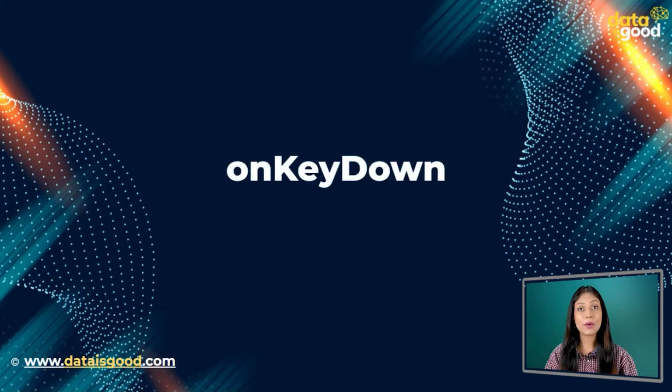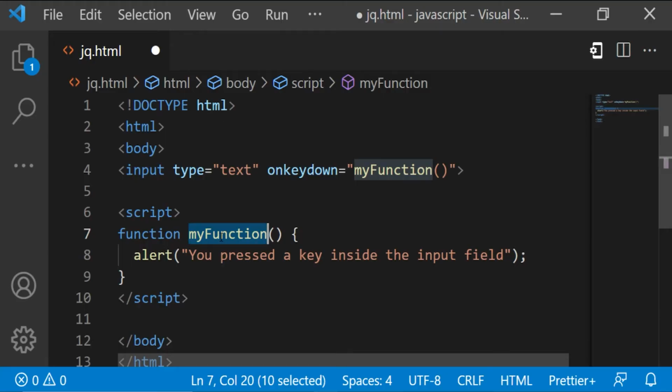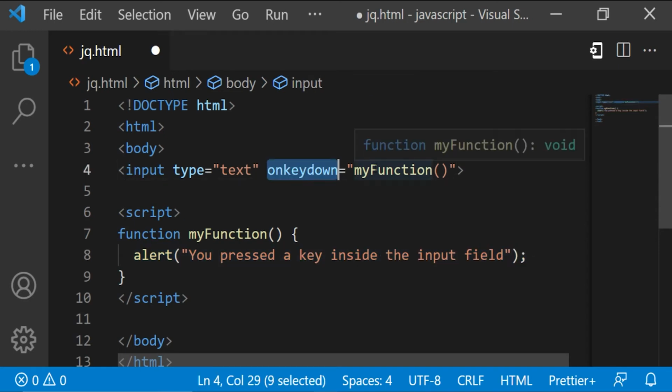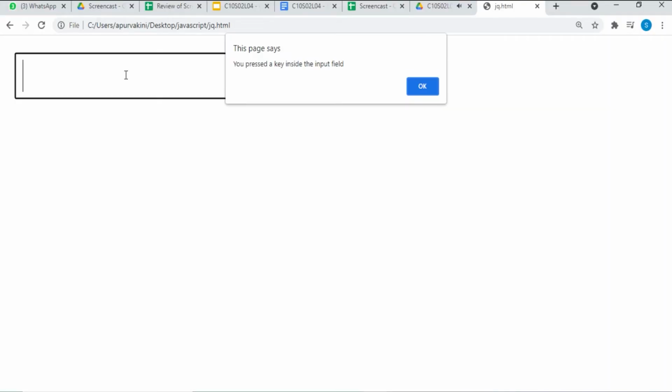The onKeyDown event occurs when the user is pressing a key on the keyboard. Let us see an example to understand this. The function myFunction is triggered when the user is pressing a key in the input field and shows an alert on the screen. The function is assigned to the onKeyDown event of the input field. Let us see the output. Now try to enter something in the input field. Great, the event has been triggered and the alert message has been displayed.